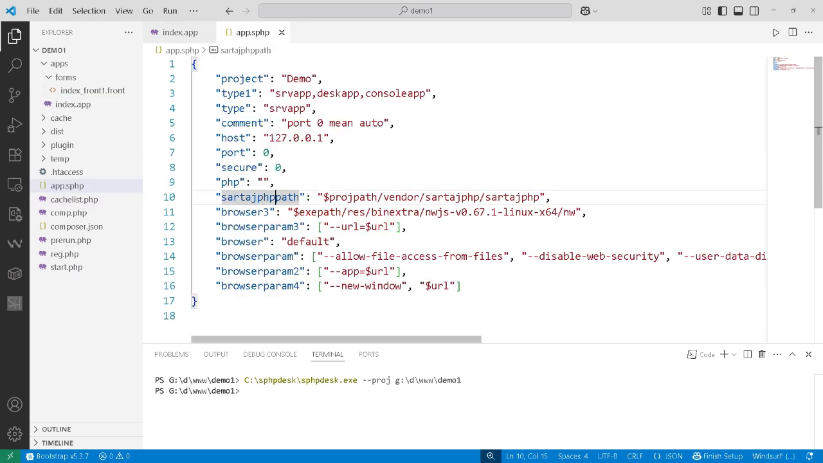Change this one, SartajPhp path. I am going to disable this for temporary reason because I don't have framework installed in the project folder. So I am going to use the framework installed in SPHP desk folder. So I disable this setting and save it.